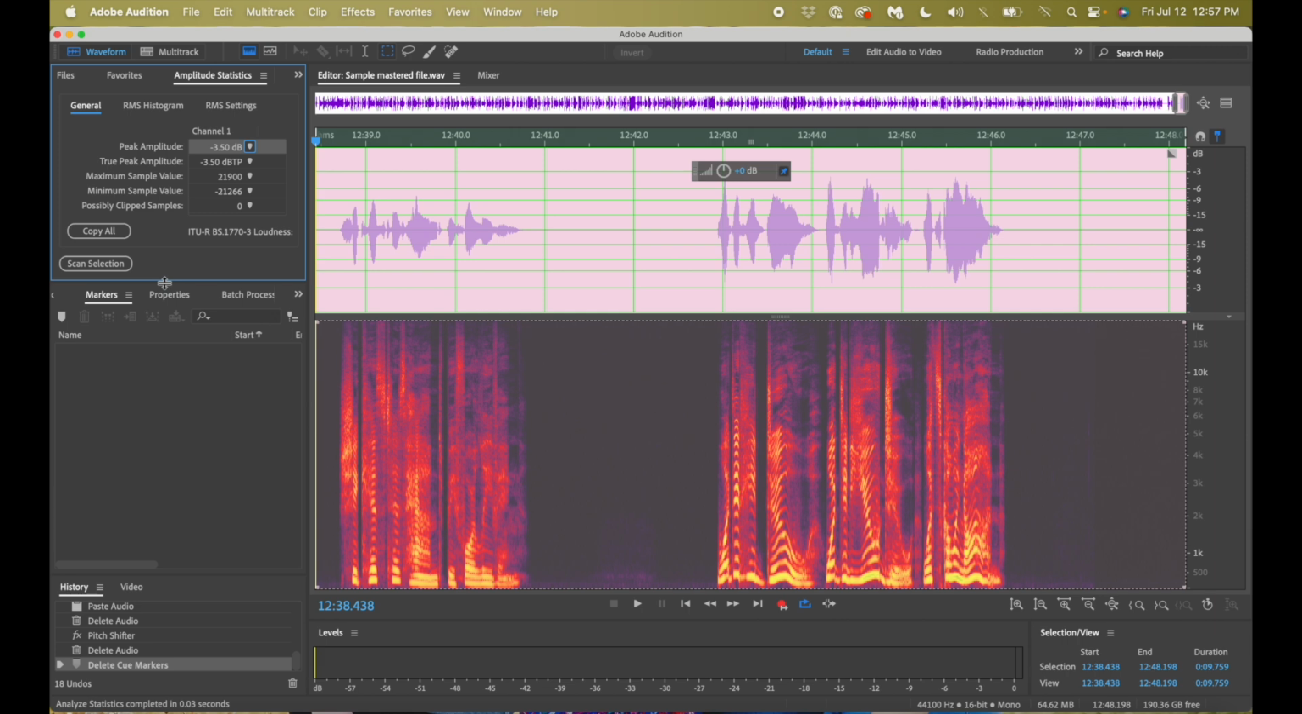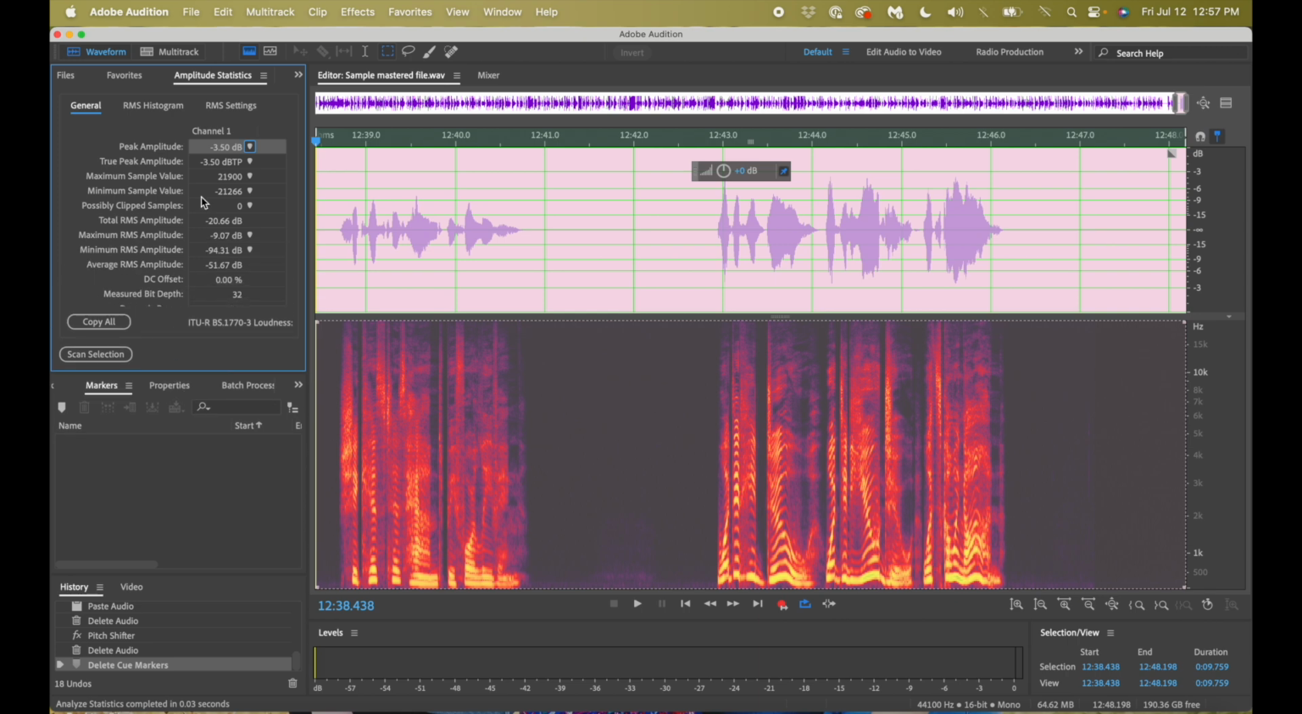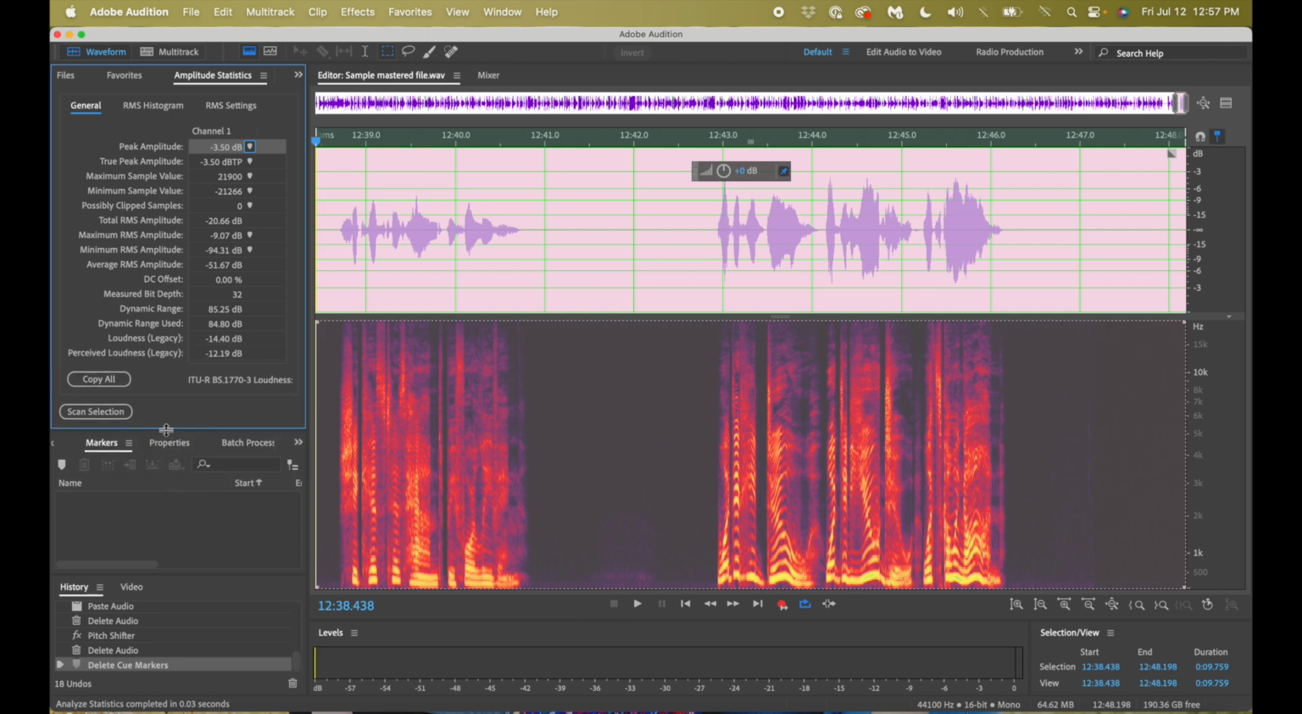All right, it scanned our selection. That's an entire chapter. And then I'm going to drag this because it's not showing me everything. For some reason, at least for me, it doesn't actually let me scroll up there. So here's what you're looking for. Peak amplitude, according to ACX, cannot be more than -3. Now, I know we're working with negative numbers, which is always confusing. -3.5 is lower than -3, so that's good. We want it lower than -3. -3.5 is great. -2.8 is not okay. We're going to have to fix that if that's the case.